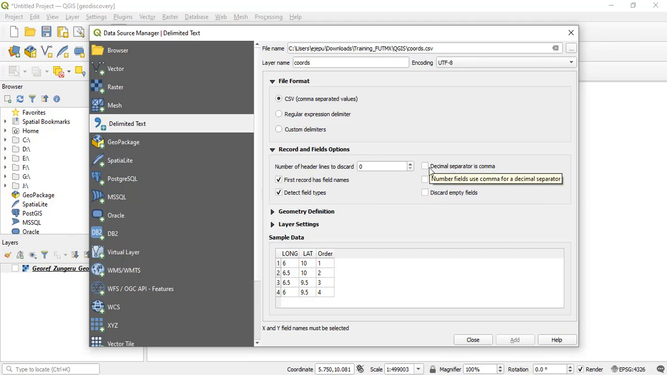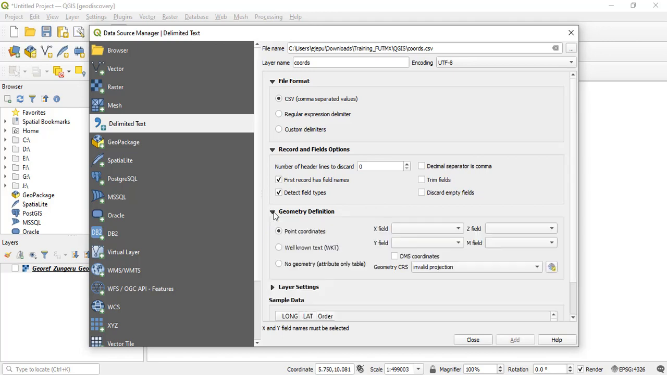Of course, we don't need to check this because the decimal separator is a comma. Sometimes you may have it as a colon, a semicolon and all that. So this one will prompt you to discard empty fields if you have any, but that is not the case here. Everything seems to be okay here. We can go to geometry definition, and this here is the point coordinates. So what is the X field? The X field is the long, and the Y field is the lat.